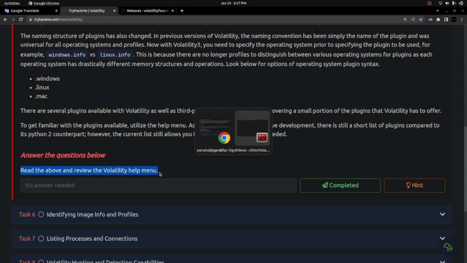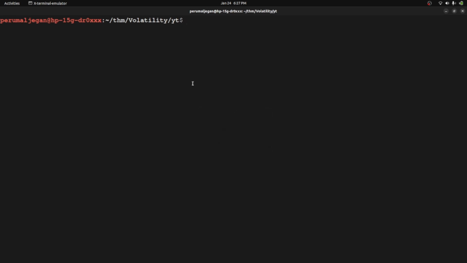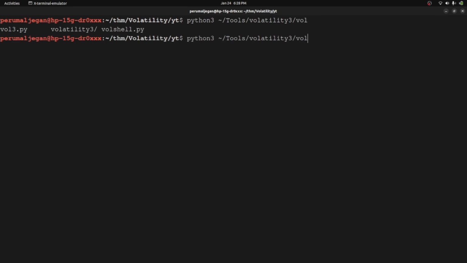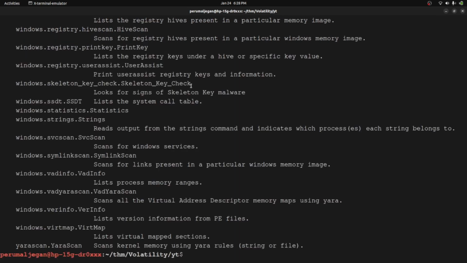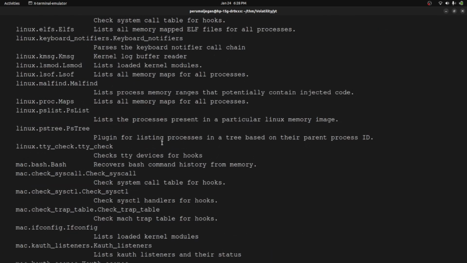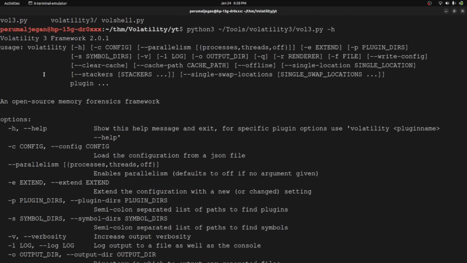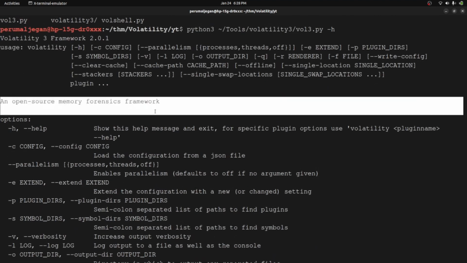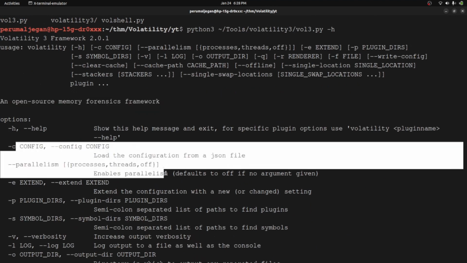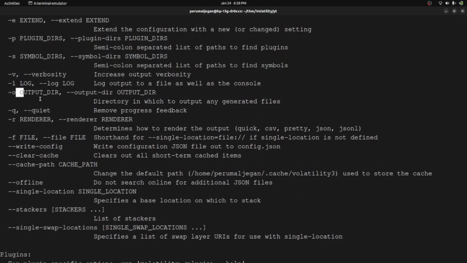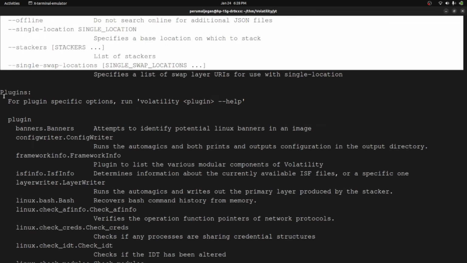I have already installed Volatility 3 on my machine, so I'm simply going to call Volatility from here. I have installed it in the tools directory, Volatility 3, and vol.py, that's the file. And I'm using -h to read the help menu. And here you can see the help menu of Volatility 3. There are huge things listed here: an open source memory forensics framework. If you have any doubt, you can refer to this.